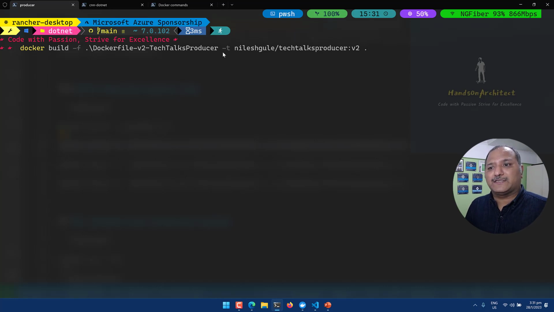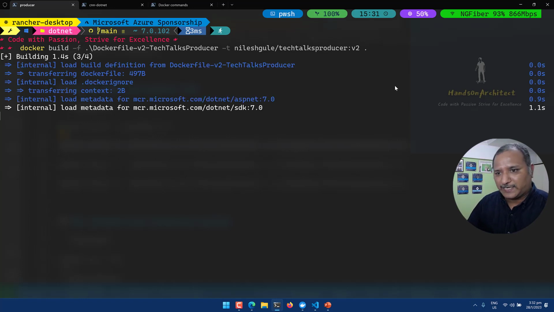And it's also a good practice to tag it. In the earlier case, we were just tagging it as producer, but instead of just giving producer, it is also better to specify the name of the container registry where we will be publishing this image later. In case of DockerHub, the default is docker.io, so we don't have to specify that, but I want to use Nilesh Kule as the repository inside that DockerHub container registry. So I specify Nilesh Kule, then the name of the image, which is TechTalks producer, and I want to version this or tag this as V2. And then finally we pass the current folder as the context to that.